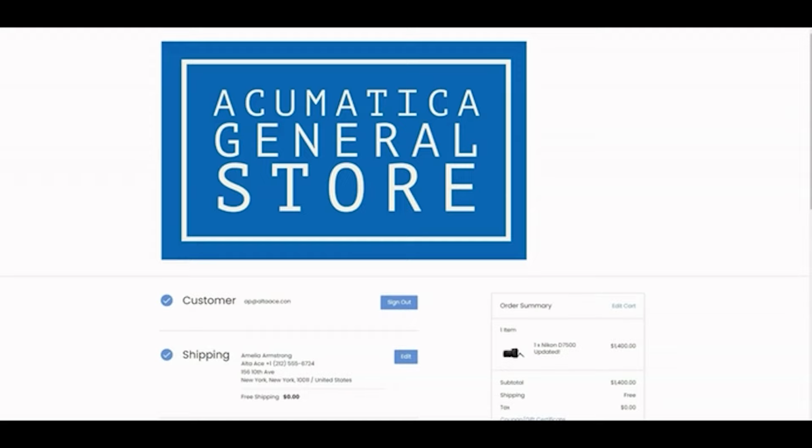Having the customer log on provides detailed history that can be later used by Acumatica's CRM, or Customer Relationship Management, module, but it's not a requirement, giving you more flexibility to work the way you want and provide options for your customers. I will accept the free shipping, but this is another area where you have flexibility to define which shipping options are offered and at what price.